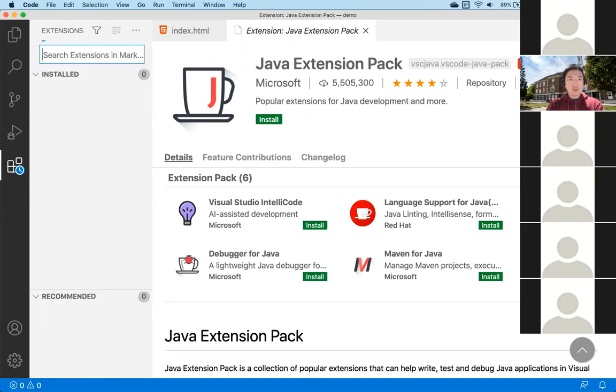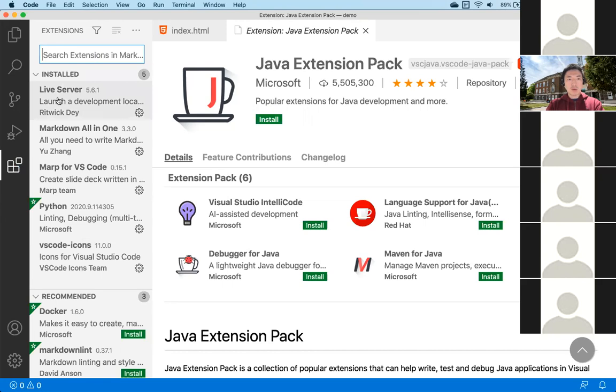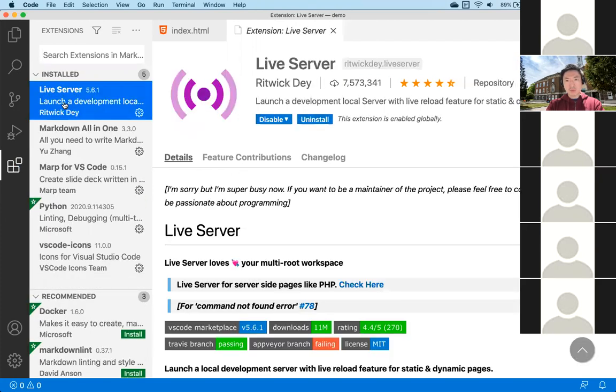For this class, we're going to need something called Live Server. Because I already installed it, you can see it is currently listed under my installed extensions. What it does is run a local HTTP server, and every time you make changes to your file and save it, you don't have to refresh the page. It will reload the page in the browser automatically. This is also useful when you need to load a local file, for example a CSV file for your page.